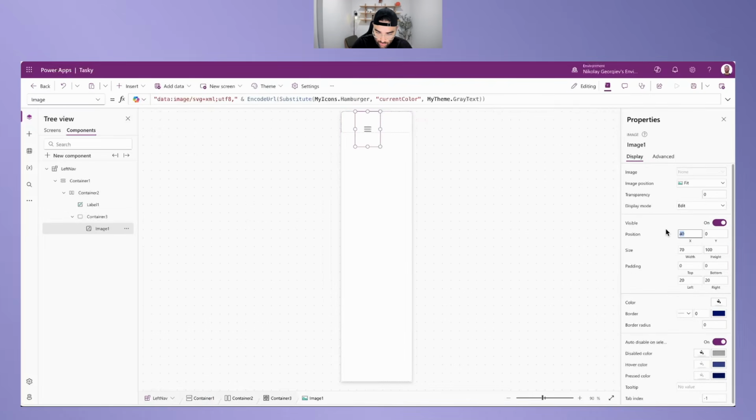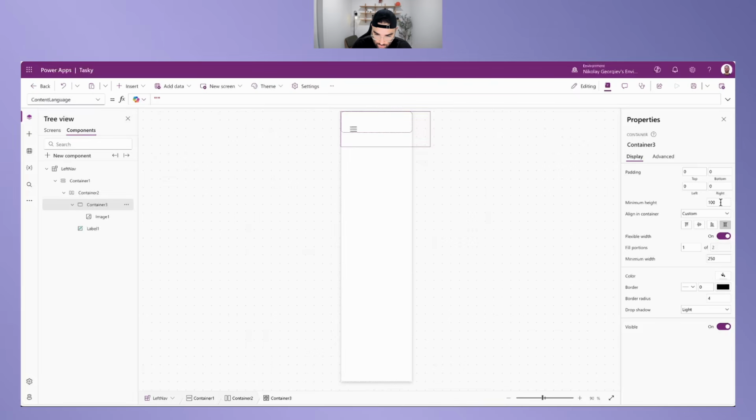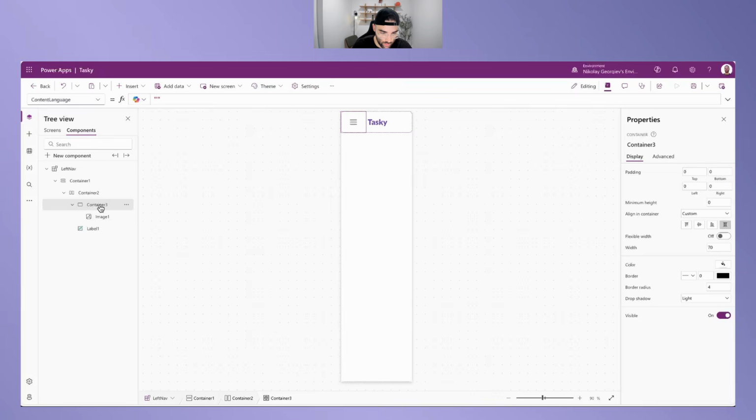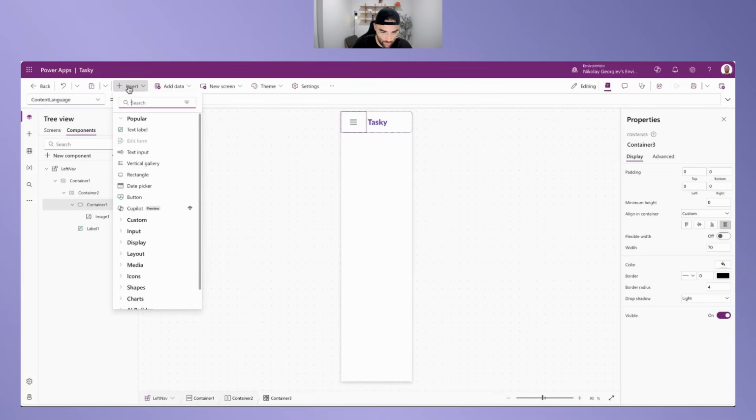Its X property will be 0. And this container, actually, the minimum height will be 0. And the stretch flexible width will be off. It will be 70. And this image here, we're going to change the width to parent.width and parent.height. So now it's just going to follow whatever that container is. And within this container now, we can insert a button. I want to use an invisible button.